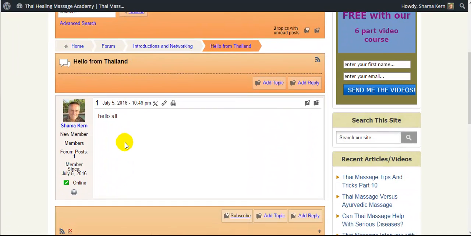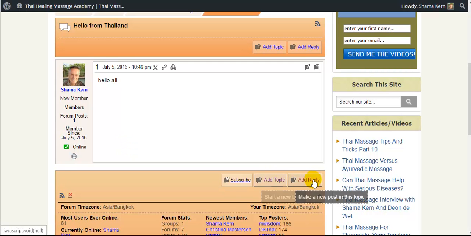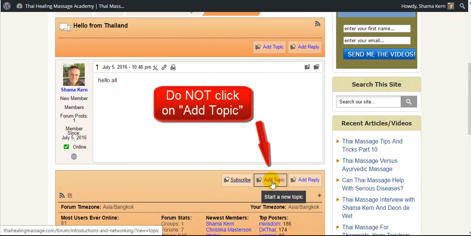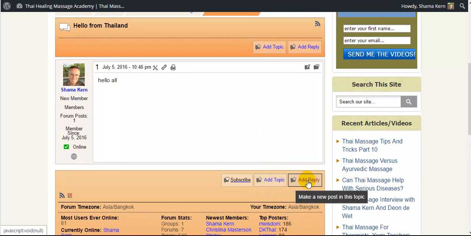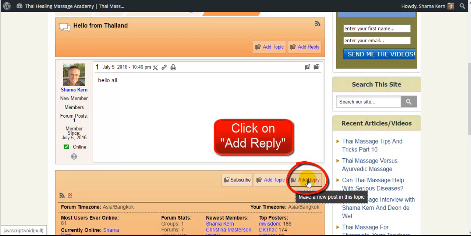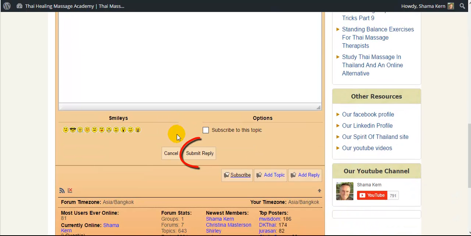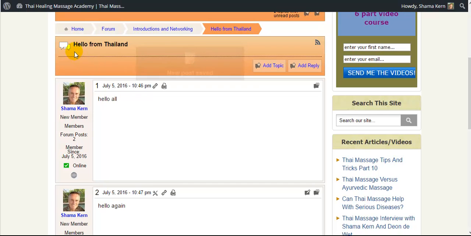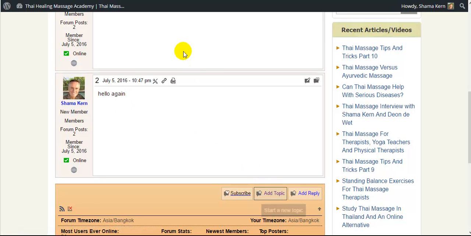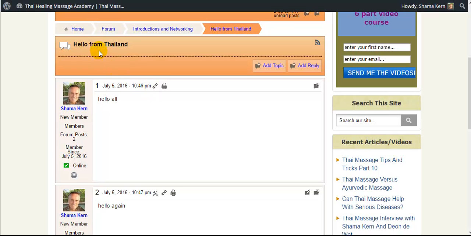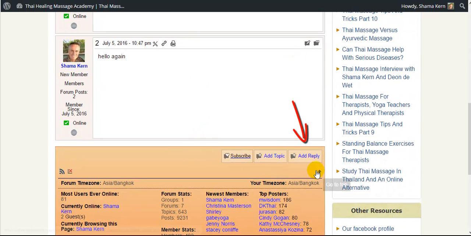So let's say you want to make another post. So there are two buttons here, Add Topic and Add Reply. You never want to use Add Topic. You want to use Add Reply. Then you stay in the same thread. So you click on Add Reply and you say hello again. And you click on Submit Reply. So now you have your thread. It's the Hello from Thailand thread and two posts, one below the other. If you click on Add Topic, it won't go one below the other, but you start a whole new thread and it will look all messed up. So just only use Add Reply.